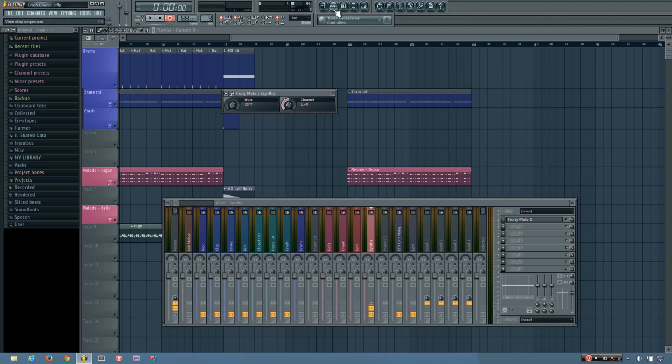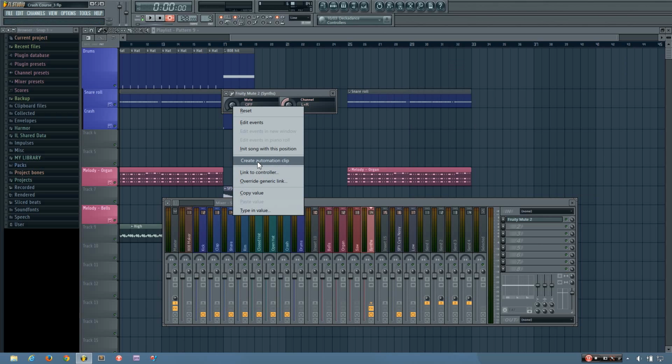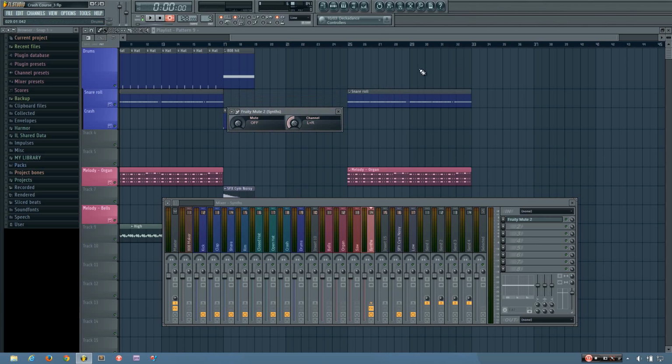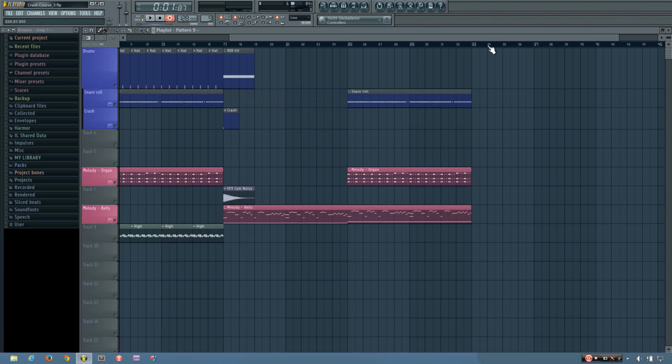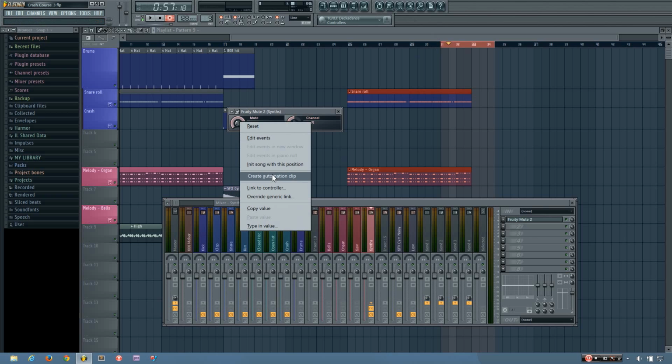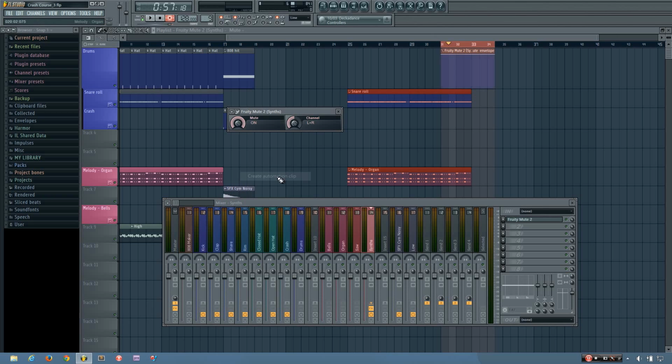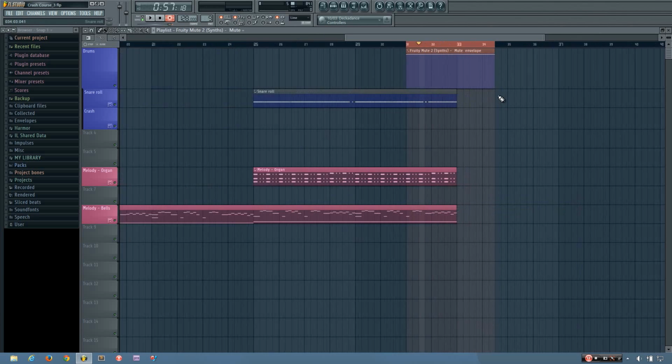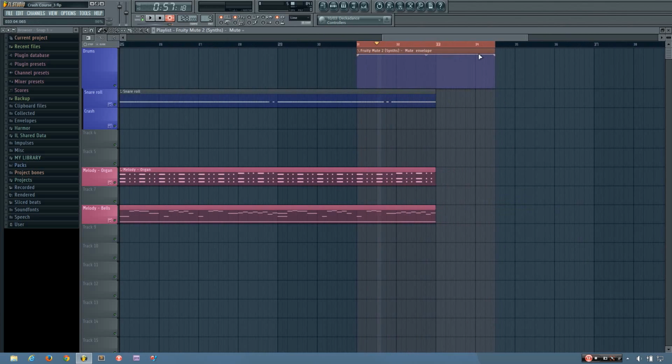But the way I prefer to do it is just right-clicking it and creating an automation clip. But I only want to use this for a very short amount of time. So I'm going to be selecting some of the song, which I did by double-clicking and then holding. And then I'm going to open that back up and right-click to create automation clip. And that will allow me to change the value as the song progresses.